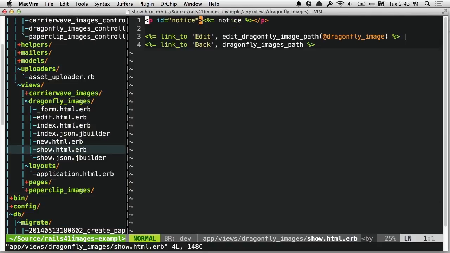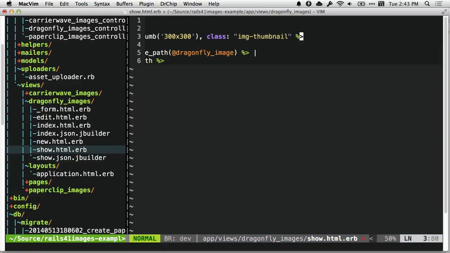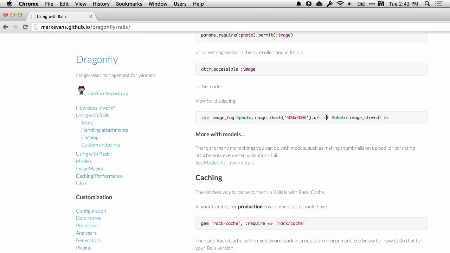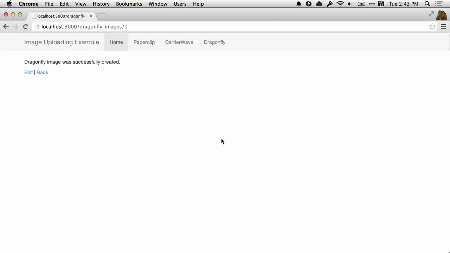So I'll open up that show view here. And I'll give it the size. And it looks like it wanted something else here. So we'll say if the asset has been stored is when we display it. So let's reload this page and see what happens.